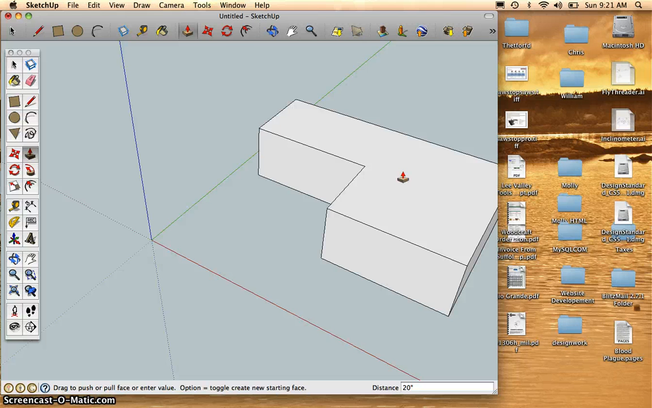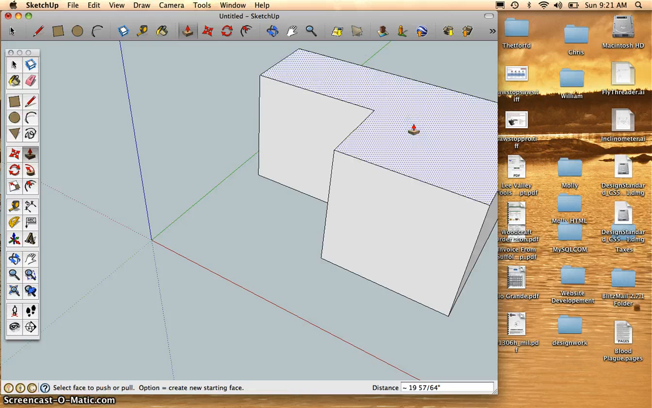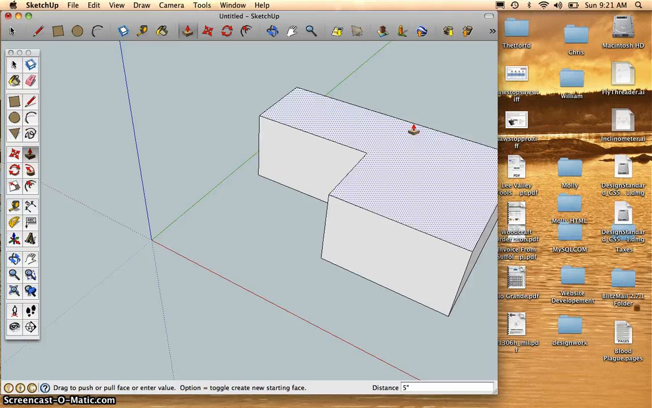Now let's say that I really wanted 25 inches. Well, I can hover over that top face again, click and drag it, type in 5 this time to get a total of 25, and hit return. And I'm now 25 inches above the original base.